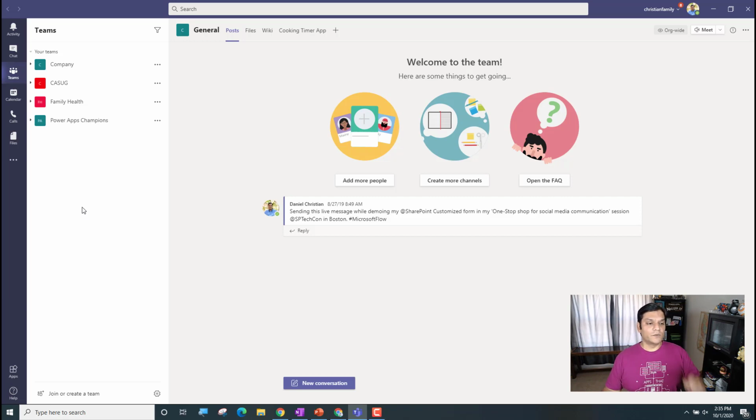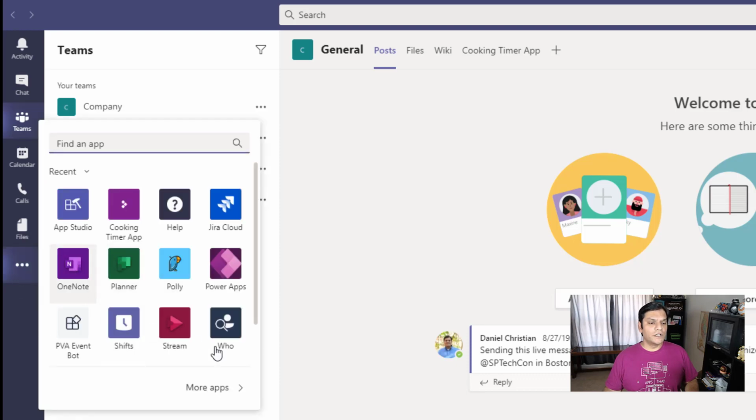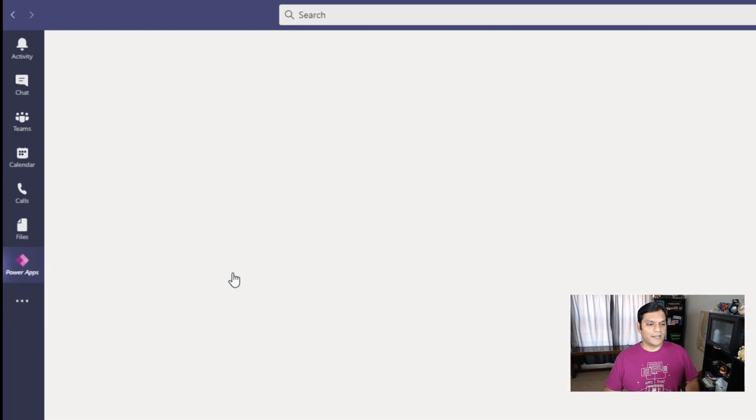All right, so the pin: if you've already built a Project Oakdale or PowerApps app inside Teams and you can't find it, here's how you search for it. You click on the ellipses, which says more added apps, then search for PowerApps, and as you can see, there's the new PowerApps with the new logo. Click on that, and it will open up into the preview section.